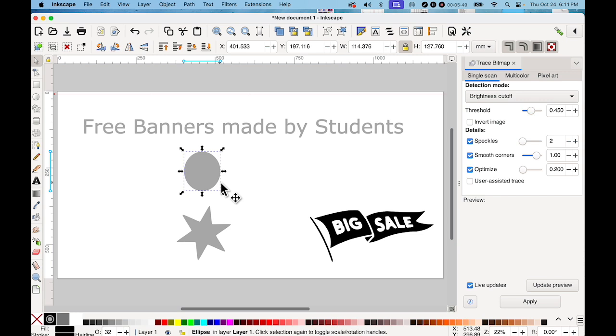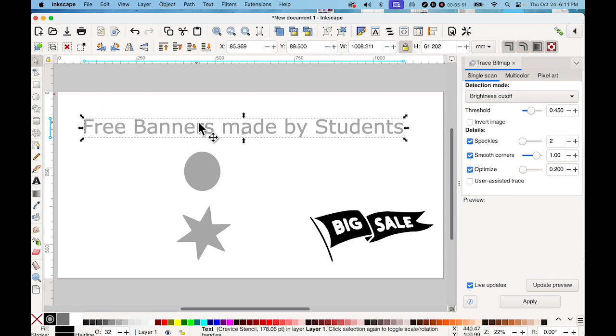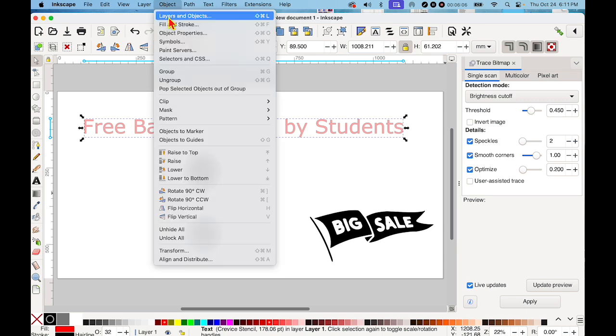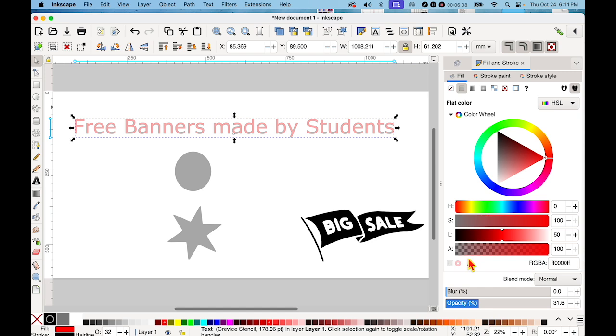So that is why we are going to take any text and make sure that it has a fill color of a vinyl that we actually have in class. Go to Object, Fill and Stroke menu. Looks like the opacity on my fill has been decreased. Yeah, so we want it to look like it's going to look.